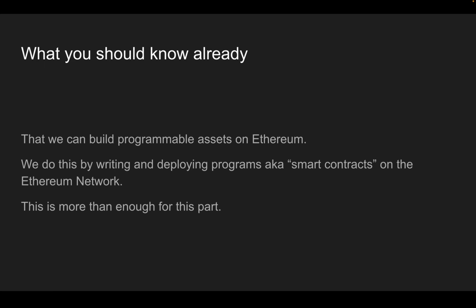What you should know already for this part is that we can build programmable assets on Ethereum, and we do that by writing and deploying programs, which are also known as smart contracts, on the Ethereum network. This is more than enough for this part. We'll do a much deeper dive on the technical aspects of the Ethereum network in the next part. In this part, wherever concepts related to Ethereum come up, I'll give you a high level overview of what they're all about. So after this part, you'll have a high level idea of various concepts about Ethereum, and in the next part, we'll do a deep dive on them.